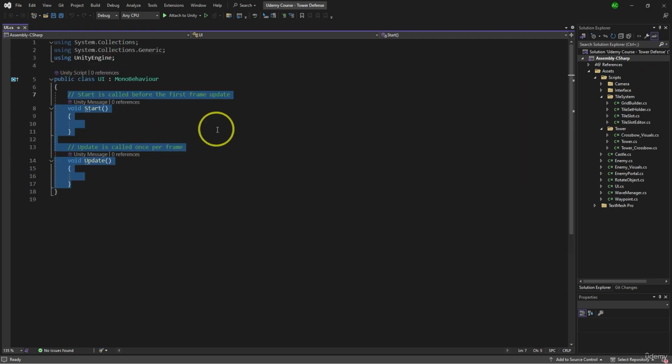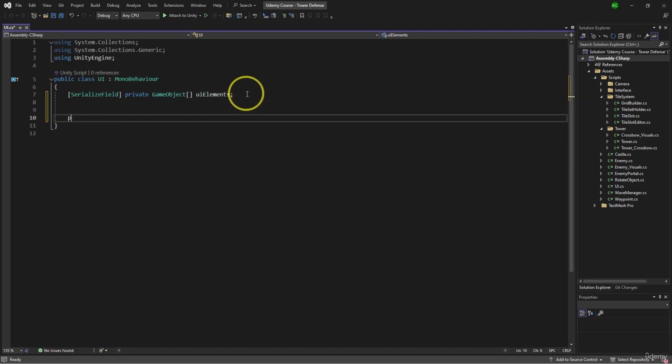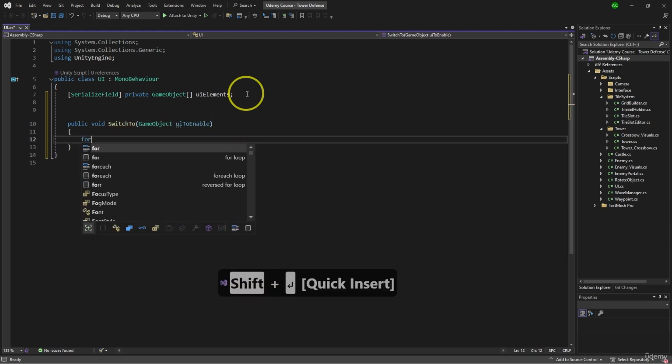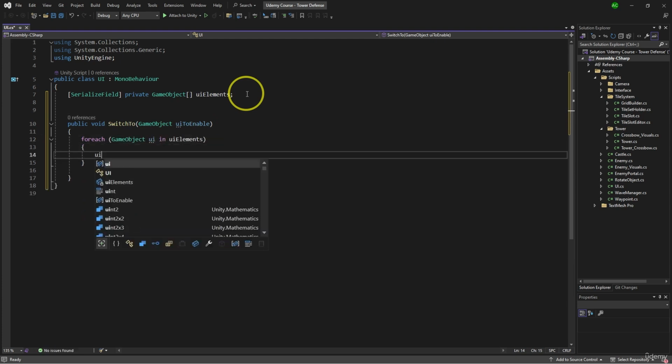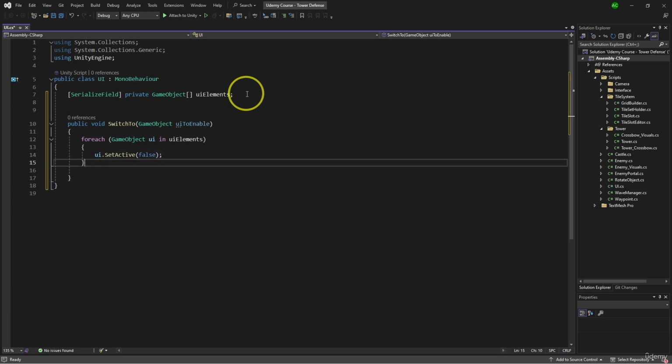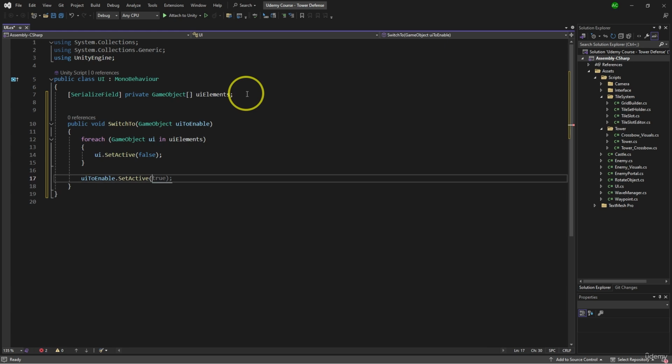So let's make a serialized field, private game object array UI elements. Then make a public void switch to game object UI to enable. Then inside we're gonna do for each game object UI in elements, we take UI, set active false. Then UI to enable, set active true. Very nice. Now let's save it. Let's go back to Unity.